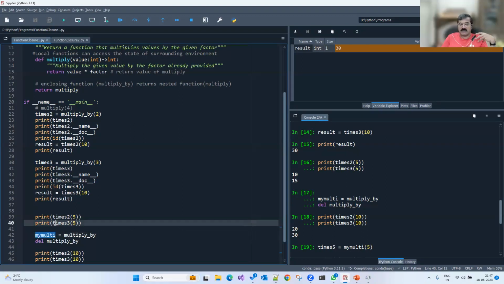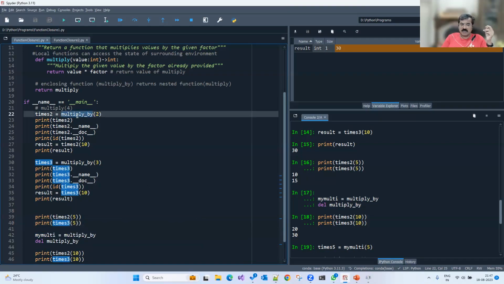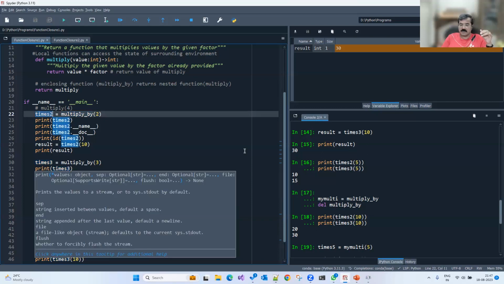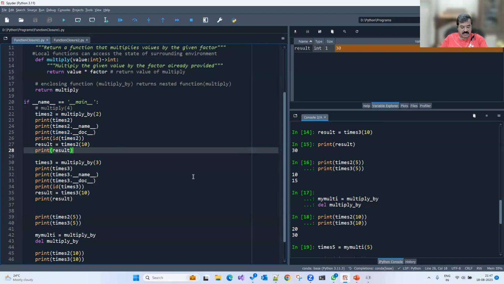The times 2 and times 1 are references to the inner function. Even if the outer function is destroyed, the reference to the inner function is available because when you called it, you assigned it to times 2. So you have the reference of the inner function. So the outer function can be destroyed and the inner function can still be present in the memory. That's also very much possible.